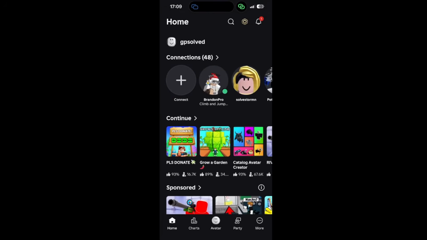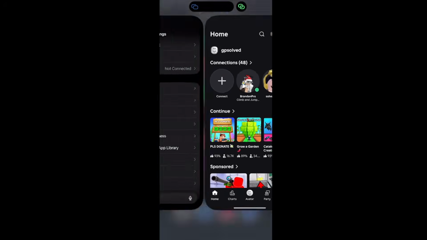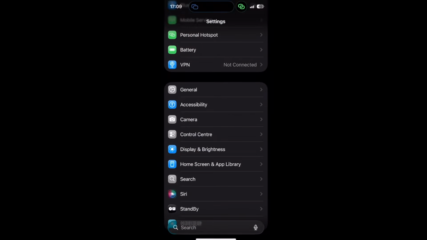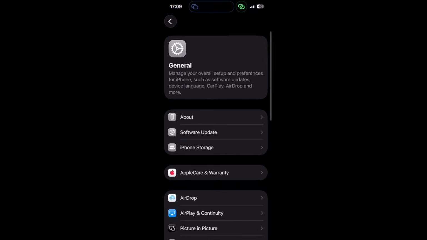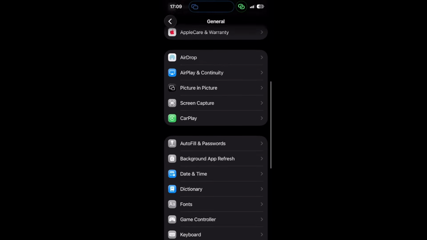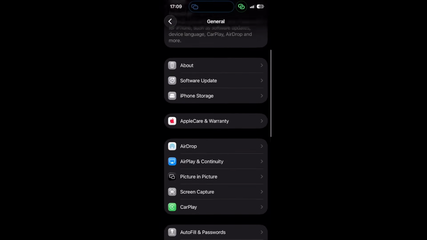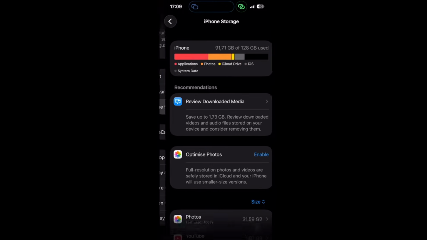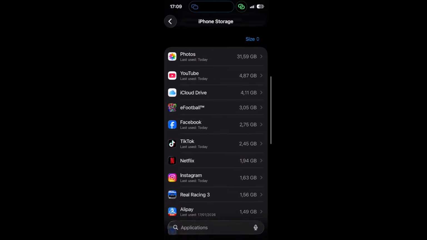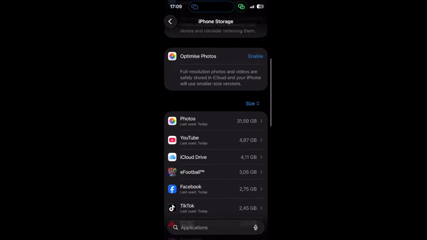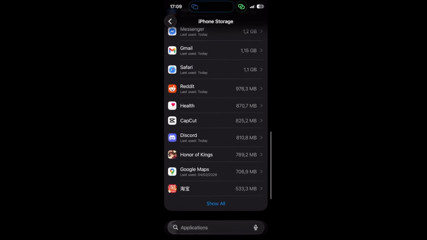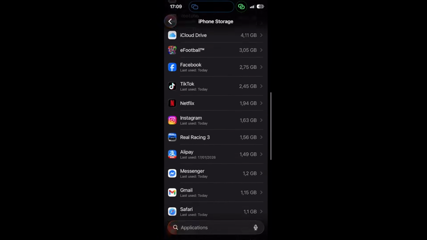And guys, if you're still getting the error, then what you need to do here is you need to go to your phone settings. In my case, I have an iPhone, so I just need to be on general. On Android, maybe it will be a little bit different, but you just need to clear your Roblox app cache. And then you just need to go and look for iPhone storage. Then you need to scroll down until you see Roblox, right? It should be somewhere here.